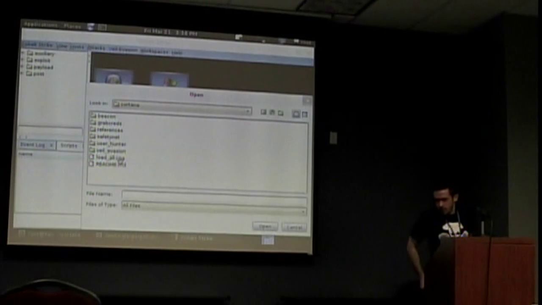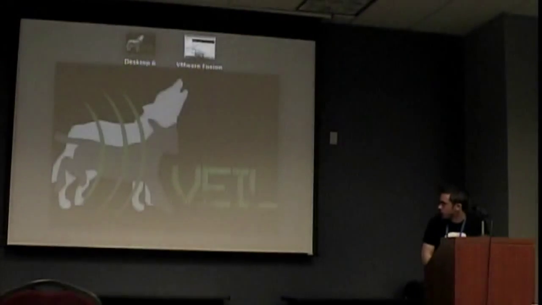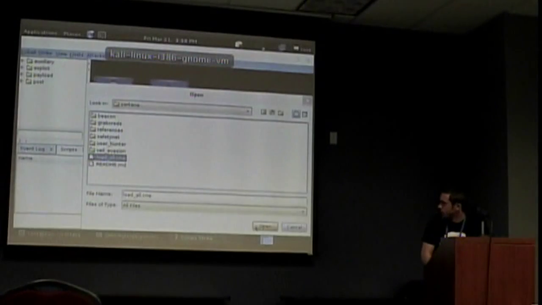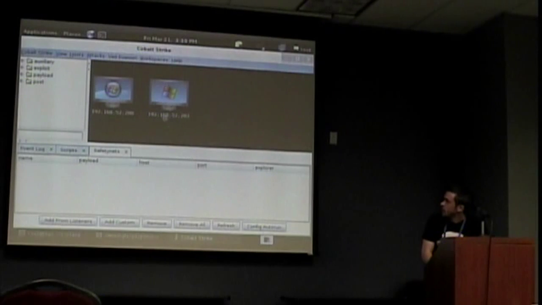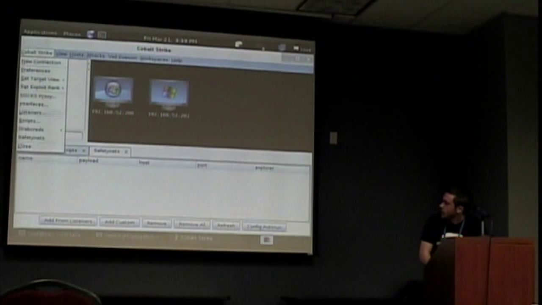Actually, I forgot that my demo has like 18 parts, so I'm going to be sure I don't forget anything. Okay. So I'm always going to have this little load all script. Click this, and you only have to load one. It loads up everything in the pack in your interface without having to click through. There you go. Cool. So now we have this little Veil Evasion thing up here under Cobalt Strike.